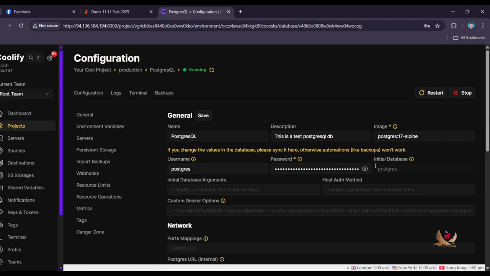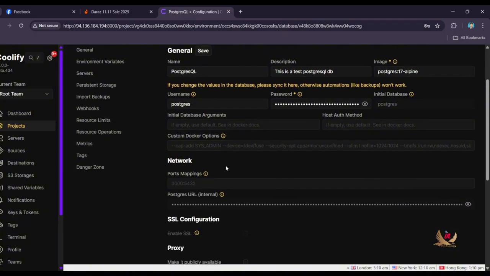After you have deployed PostgreSQL, or let me say after you have created a container for PostgreSQL and you will see the running status on that container, then you need a URL which has to be used in your project. But if you look at the URL over here, this is not the public URL that can be used in our project. This is just an internal URL which can be used only inside our VPS. So how do we do it then?